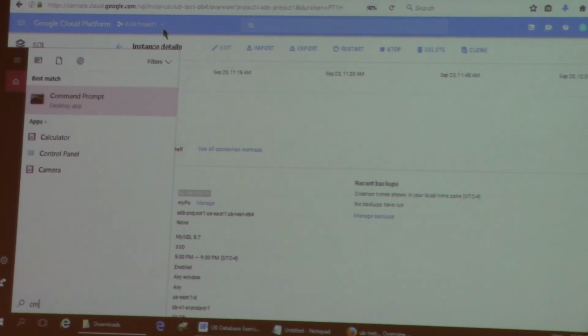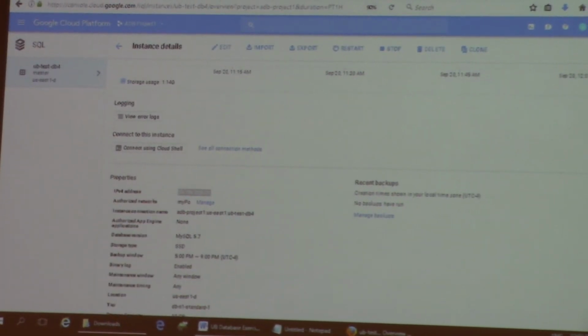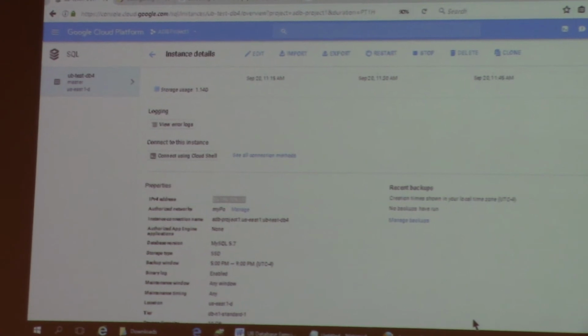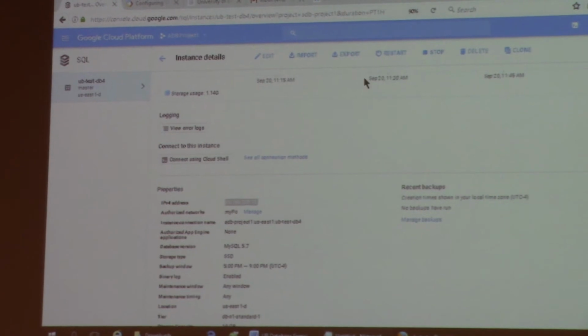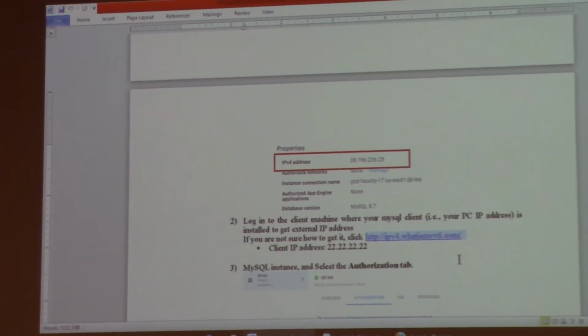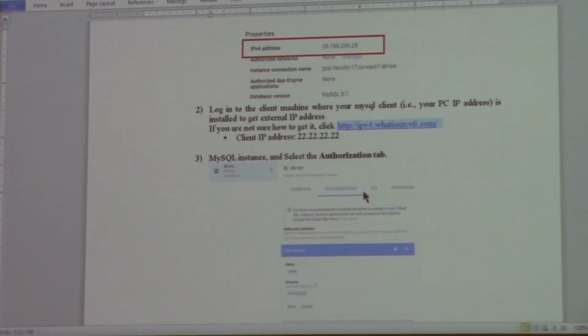Sorry, my system is very slow. So open a command prompt. Once you type cmd, it will bring this up for you. So while that is coming up, my system is a bit slow. Let's look at the manual again. So we've gone through all this. I've shown you how to do the authorization tab, how to set up that.